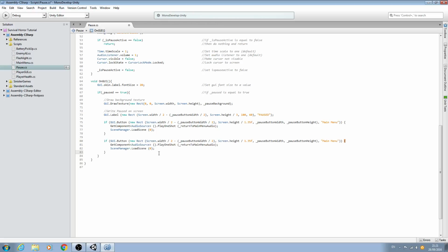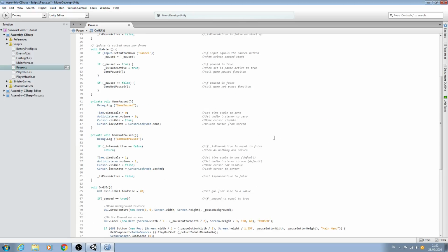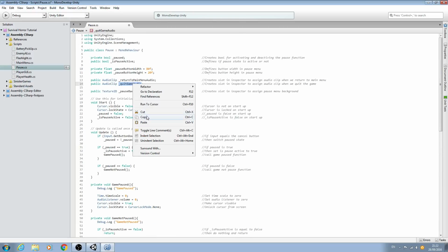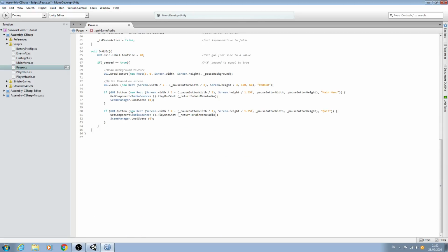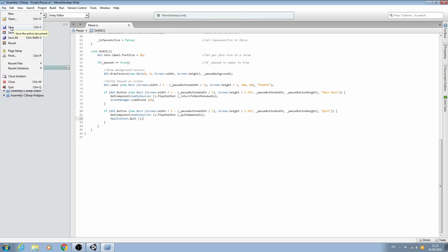Now we don't have to change a great deal. We'll come here to screen height, and I'm going to change that to just 1.25f, and then we need to change what it says, which in this case will be quit, and the quick game audio naming convention we'll paste in here, and for this line we'll just change this to application.quit, open and close brackets, close the line off, and we'll just save that off there for the moment.